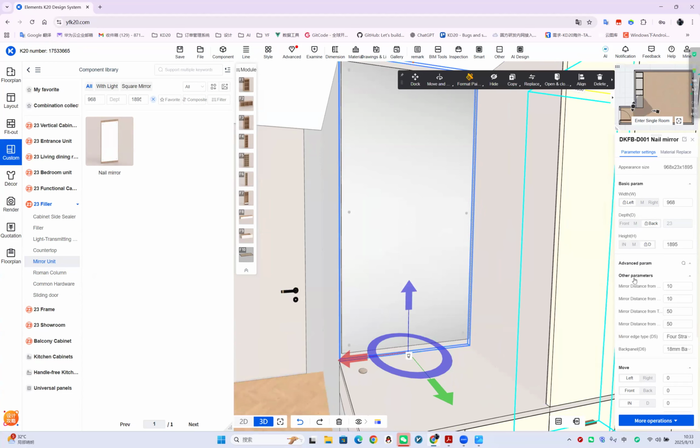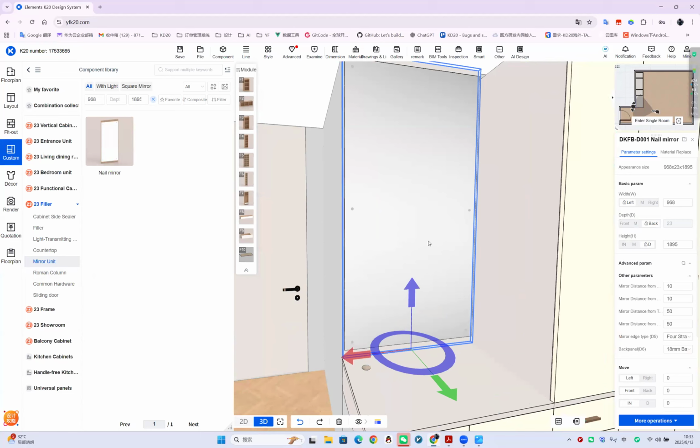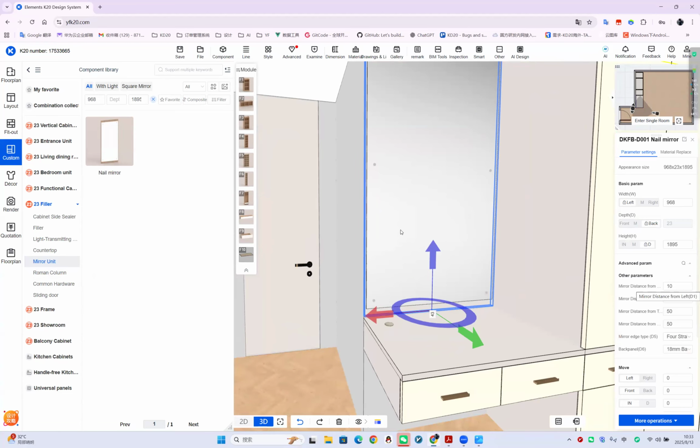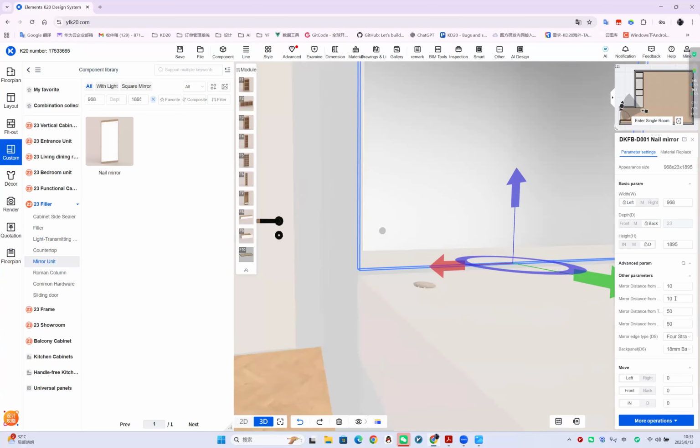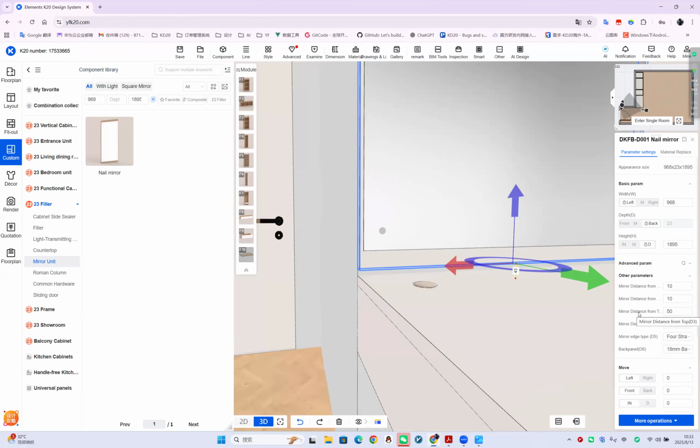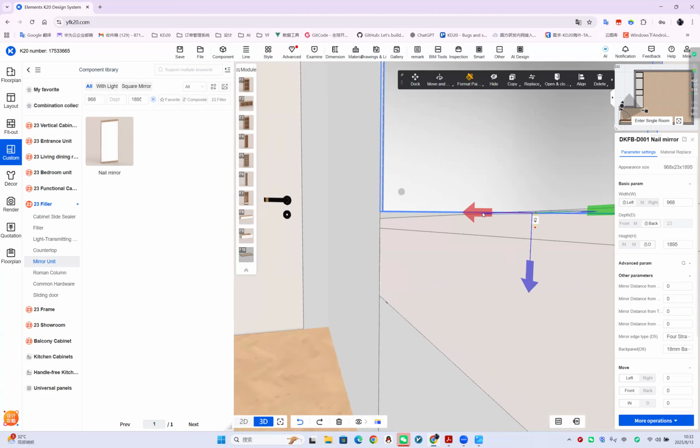And then in here the parameters. The mirror distance from left means here, and the mirror distance from top and the bottom means this one. So if we don't need it, we can change it to 0. All change to 0. You see, this one is deleted.